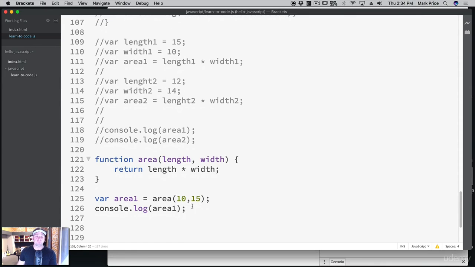Now, what's the advantage of this? Well, let me show you. Now, instead of having all these crazy lines of code, say var. In fact, we'll make it even better.